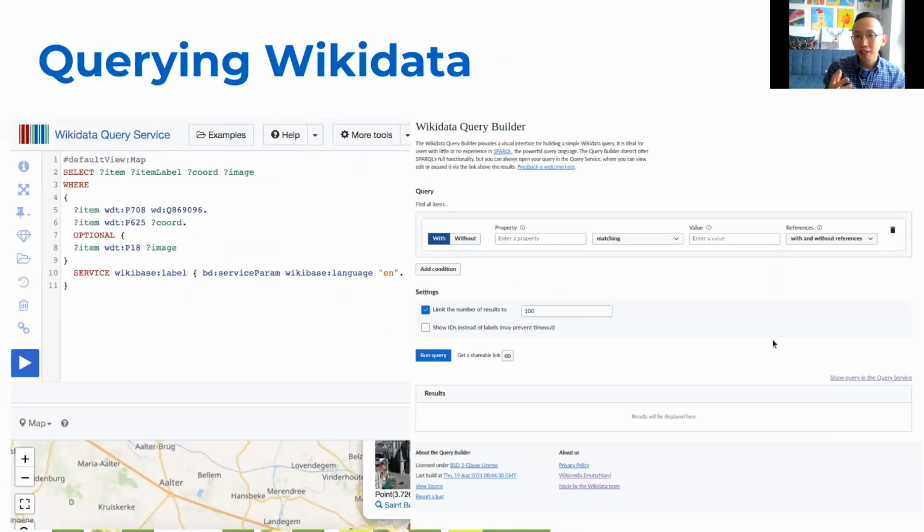So we have about 100 million items on Wikidata. If you're not able to query them, if you're not able to perform some searches on them, to answer some of the questions and to pull the data out, it is pretty useless and senseless, right? And we have two ways of querying the data on Wikidata. The first is the Wikidata Query Service, where you require some form of basic SPARQL knowledge. And the second way is using the Wikidata Query Builder, which is fairly straightforward to use for users with little or no experience in SPARQL.